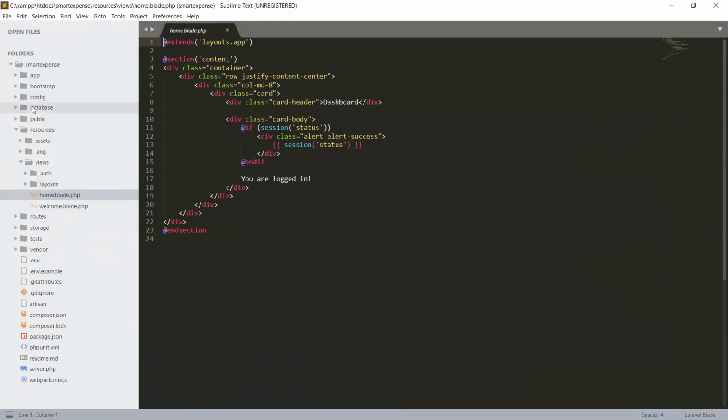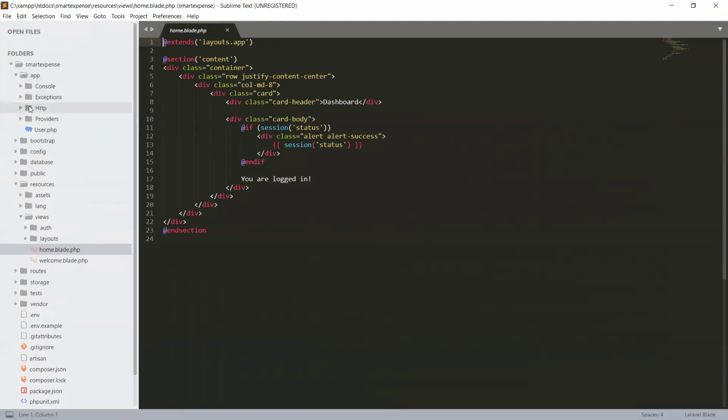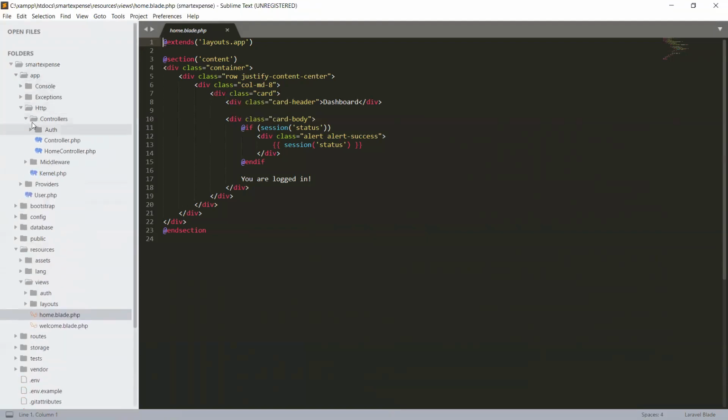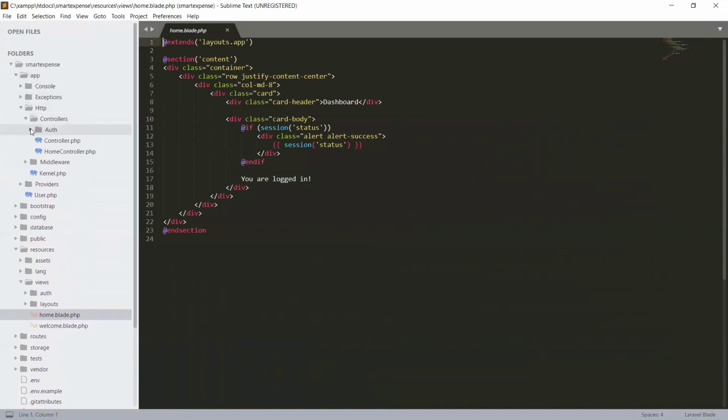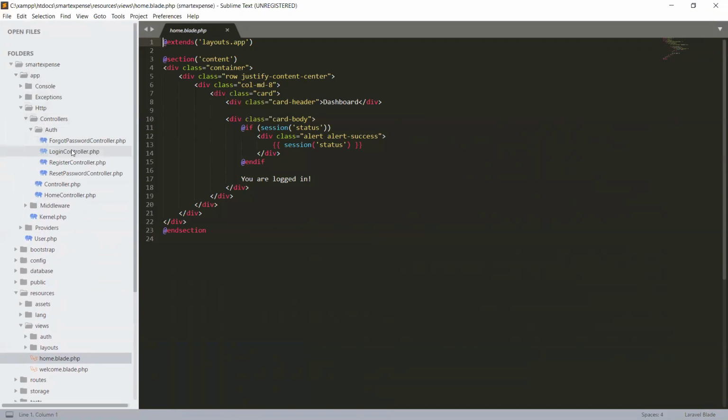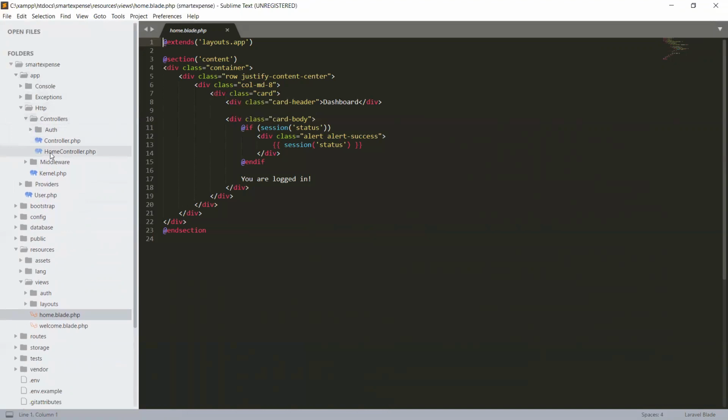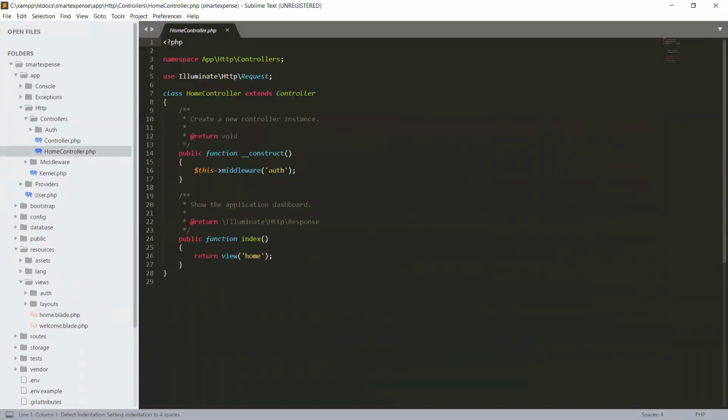And before that, let's see our controllers in app HTTP. In controllers we have an Auth controller folder that is created. By default it has created a login controller, a register controller, a reset password controller, and a forget password controller. So we will use them in our authentication, registration and login. And one of the main controllers created in scaffolding is the home controller.